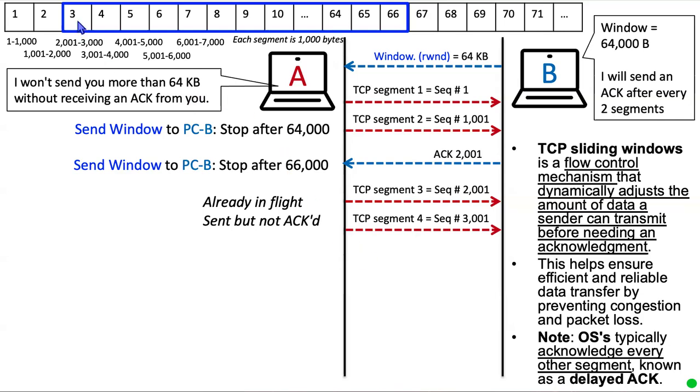So it has sent segments 3 and 4. Once again, PCB receives those 2 segments and sends back an acknowledgement saying, I've gotten those 2 segments. This acknowledgement 4001 means I've received everything up to byte 4000. The next byte I expect to receive is 4001.